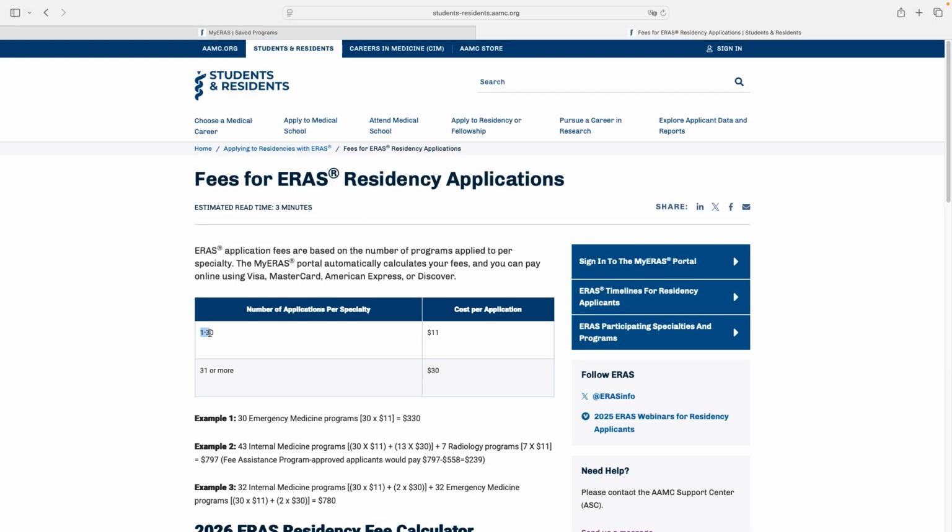You can see between 1 and 30, it's $11 per application. If you have 31 or more, it's $30 per application. So you can see the price per application triples after 31. So that's why it's not cheap. You know, each 100 programs after 31 is $3,000. So just keep that in mind when you're applying. Here they give you some examples of how the calculation is done.